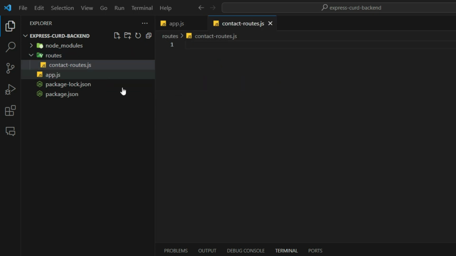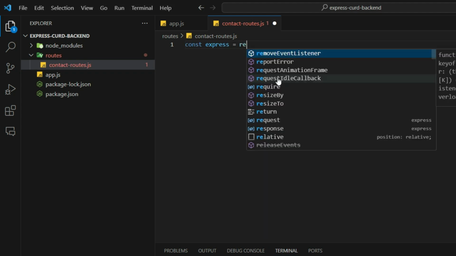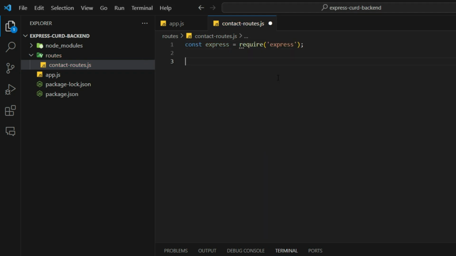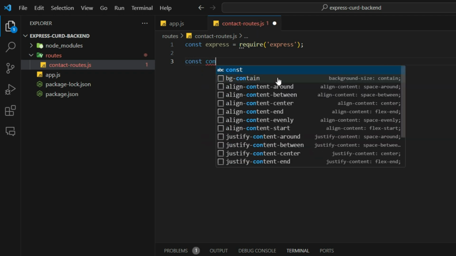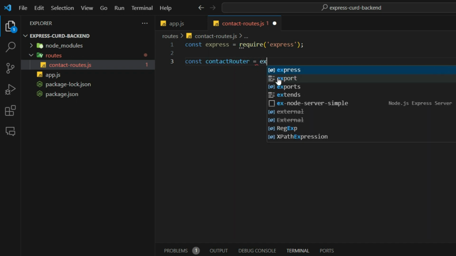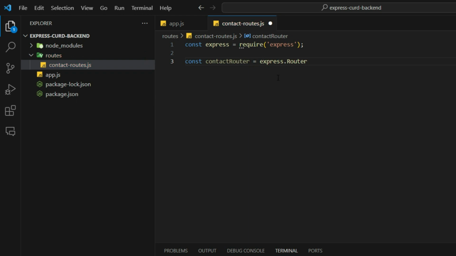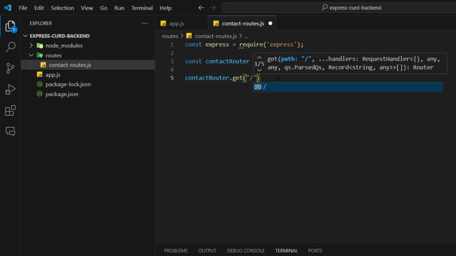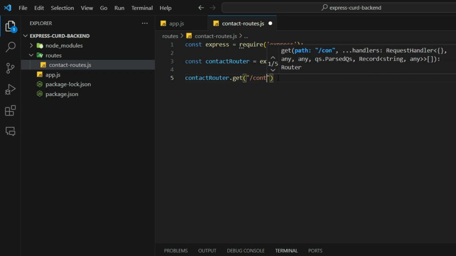We're going to create a contact route.js and we'll import Express again. There you go, we have imported Express, and from here we're going to create a router, so let me say contactRouter = express.Router(). This will give you the router object. Let's create a route here. Let me say contactRouter.get. The get will give you the list of all contacts. Let me say /contact.